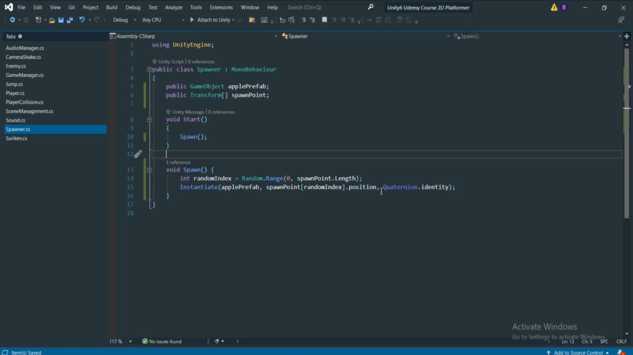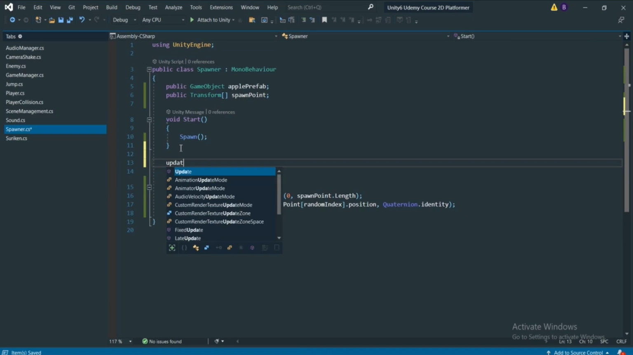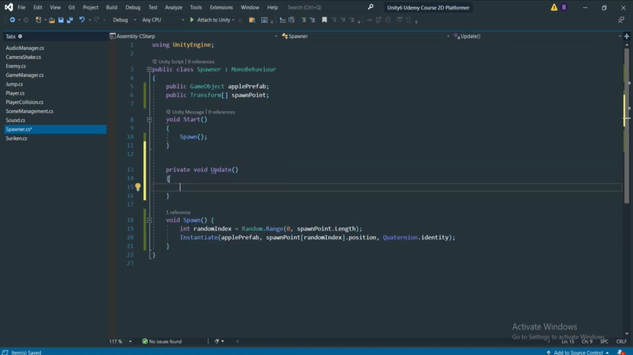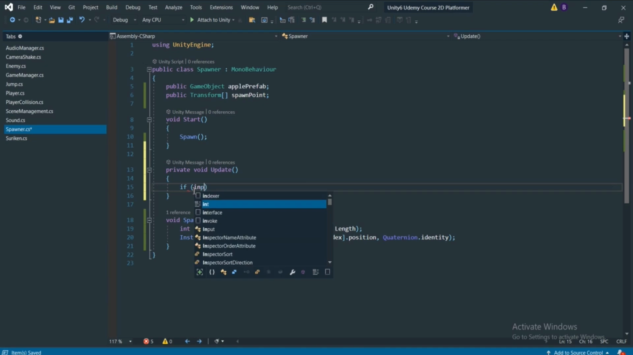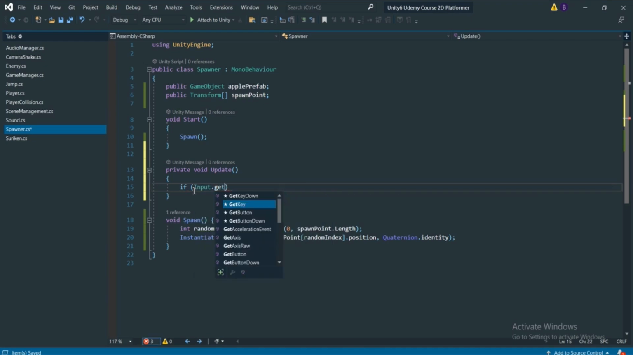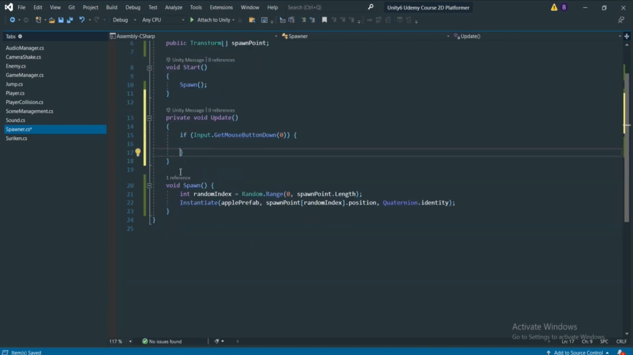Basically, if I get out of play mode, we can go over to our script, and we can simply use this update function. So let's include that. What I'm going to do is check if Input dot GetMouseButtonDown, and I'm going to pass in the bracket 0. 0 basically means the left mouse button, and let's make some curly brackets.